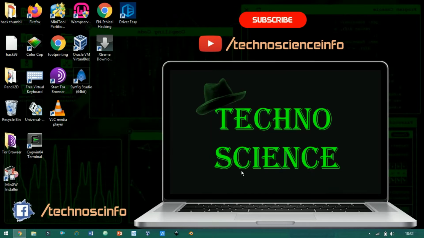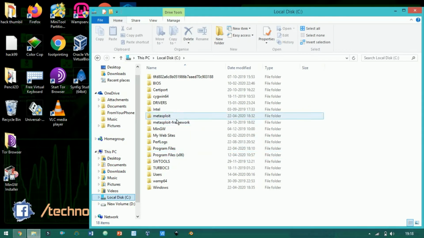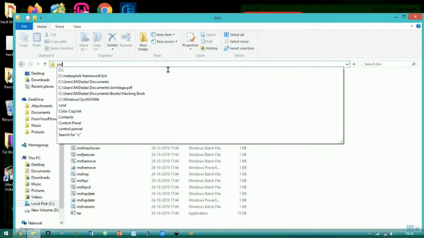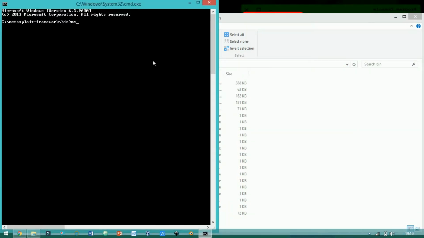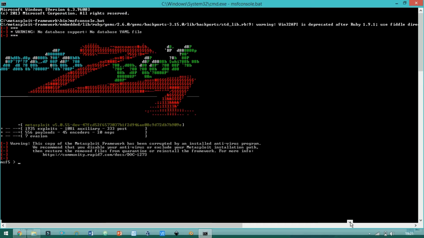Now that the installation is complete, let's try to access the Metasploit framework through the command line interface. Navigate to the folder or path where you installed the Metasploit framework. Open the bin path. In here, type the command msfconsole.bat and hit enter. You should be able to see the following.